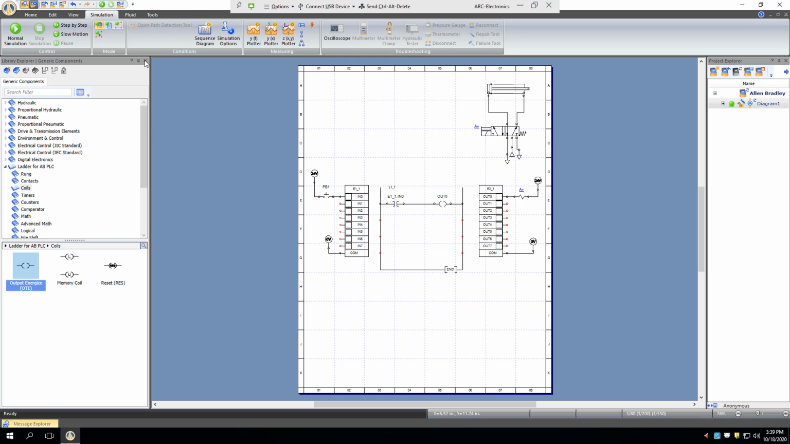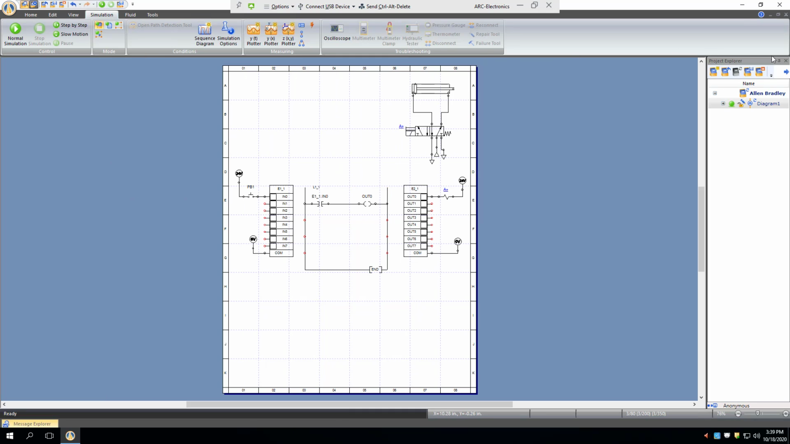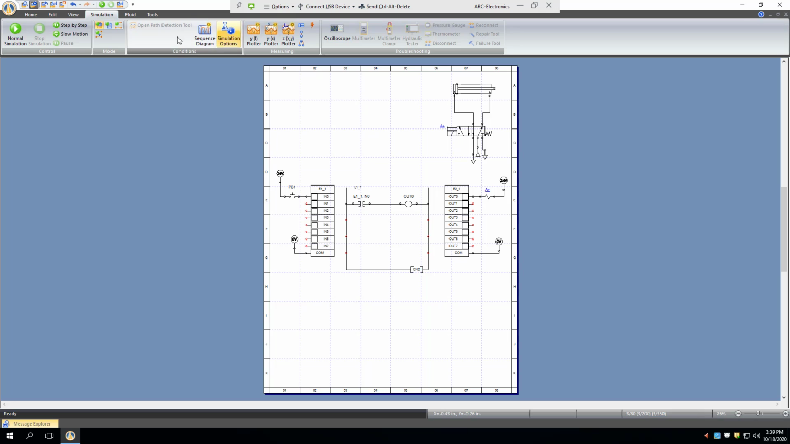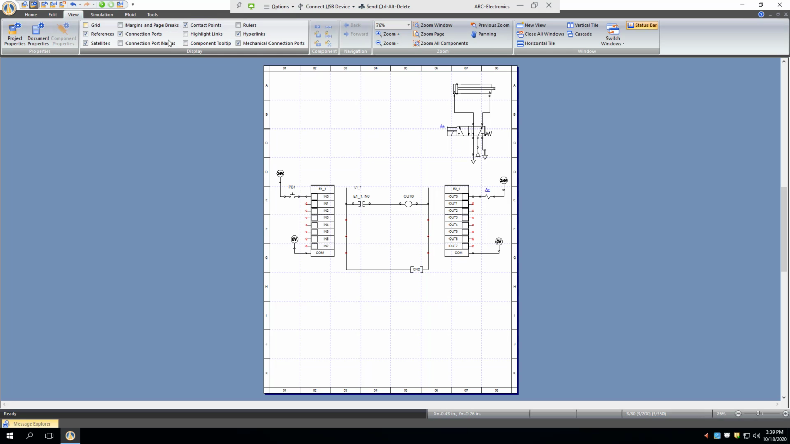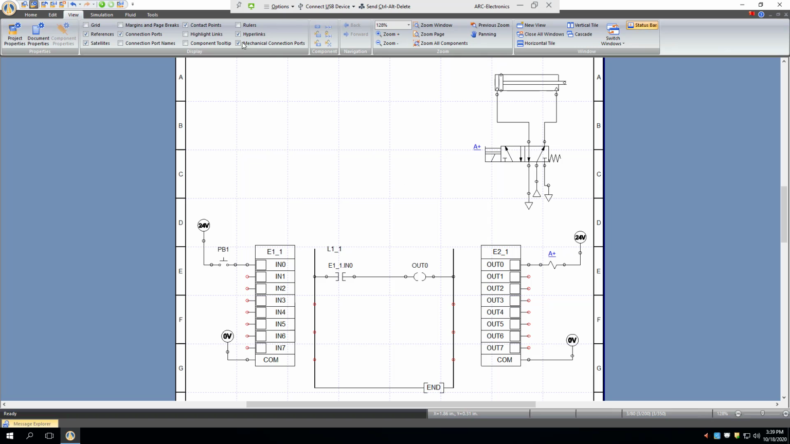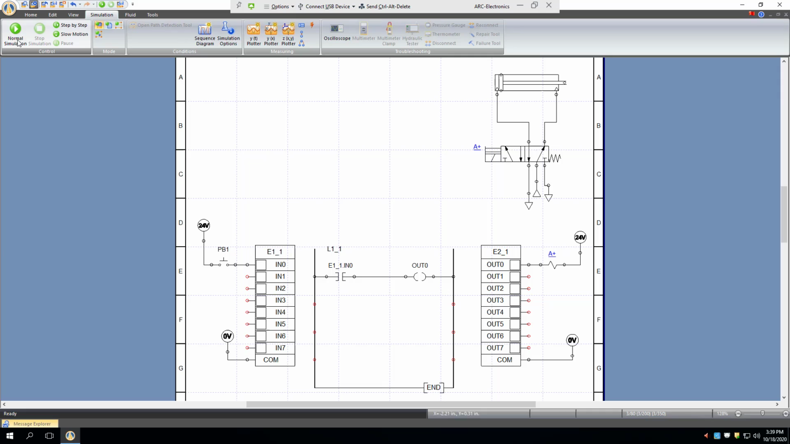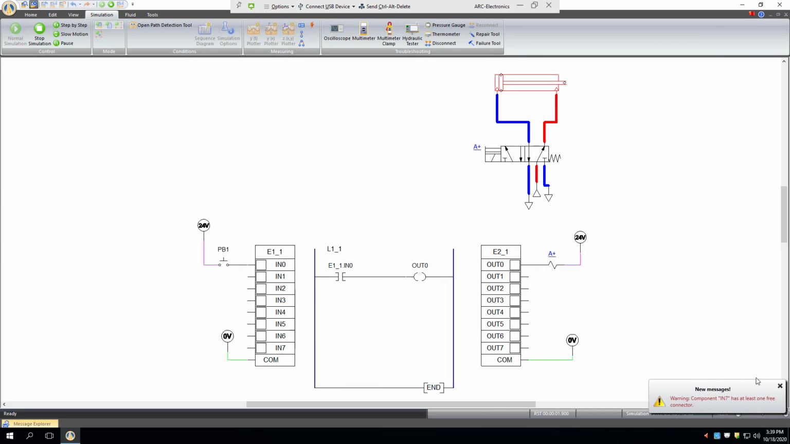Okay, so let's shut everything down here and zoom in on our page. Go to zoom, zoom window, and zoom what we want to see. And let's go ahead and simulate it. We'll go to simulation, normal simulation. Good, and we're not worried about that, so I'm going to close the switch.